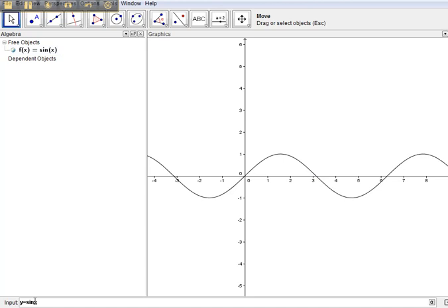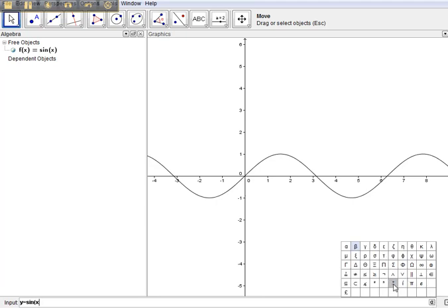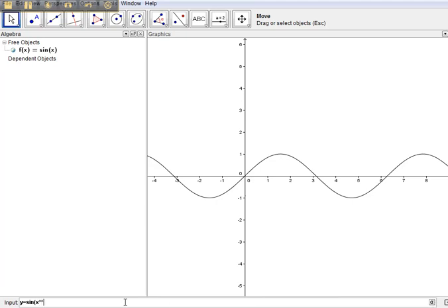So I'm just going to put a bracket around that. And I'm in the input bar down here. I can either use the degree sign on my keyboard, or there's the degree sign in the commands in the input bar, and enter. Now it's in degrees. I get rid of that first curve, no need for it.